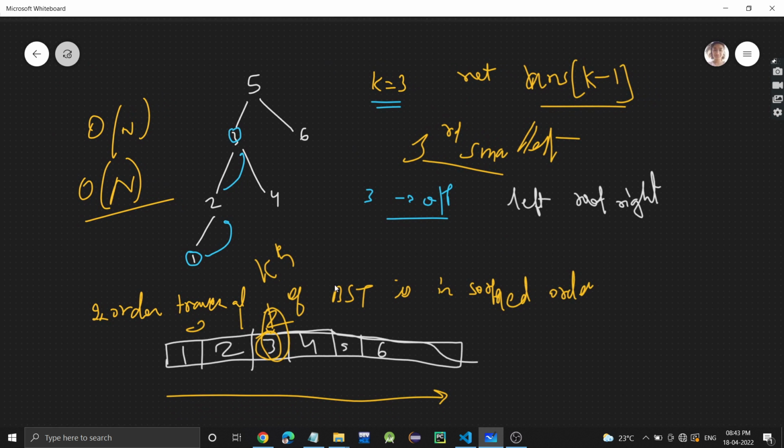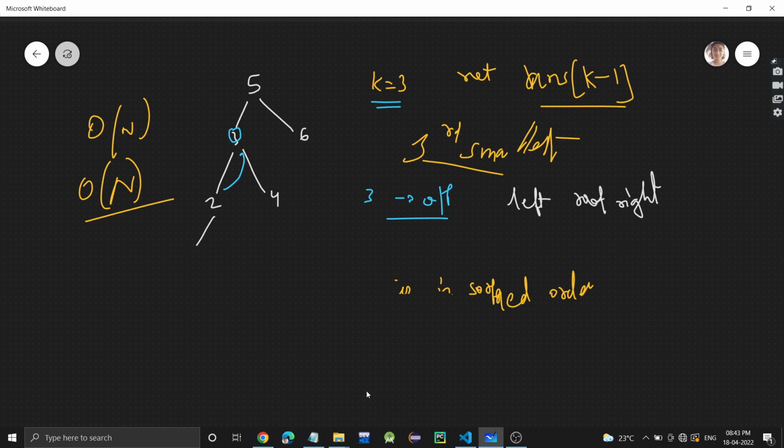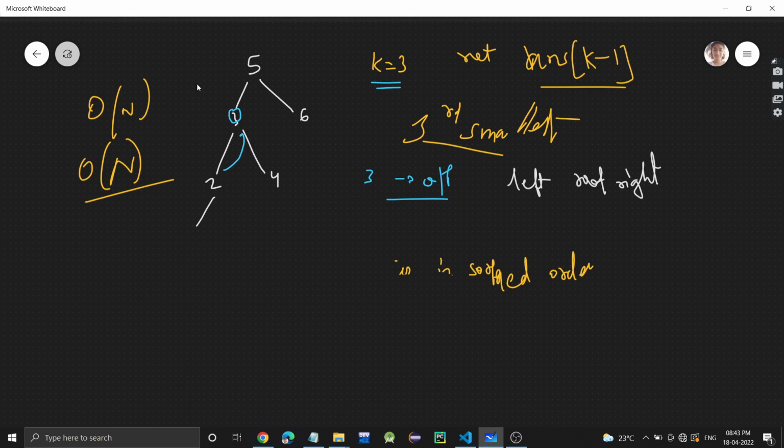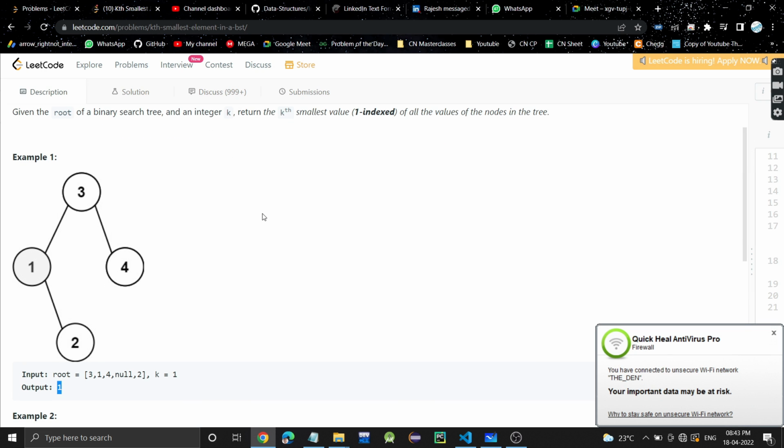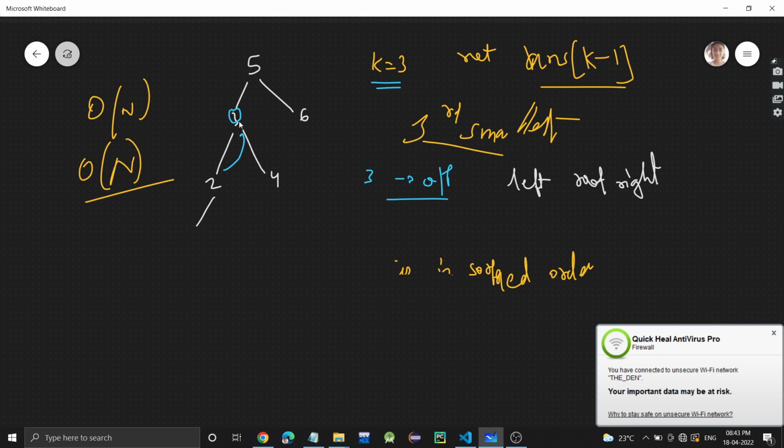Okay, so let's see how we can do that. We are given this BST, and we need to find the kth smallest element, and what we need to do is avoid using the vector. I do not want to store all the elements. I just want to get the kth element.